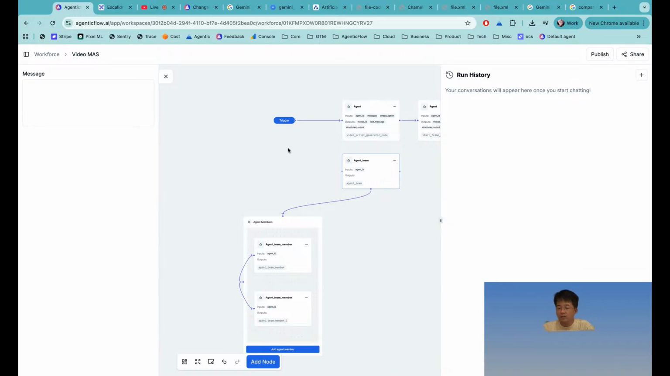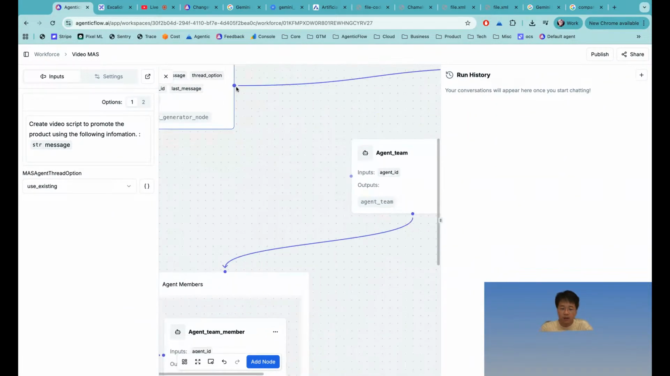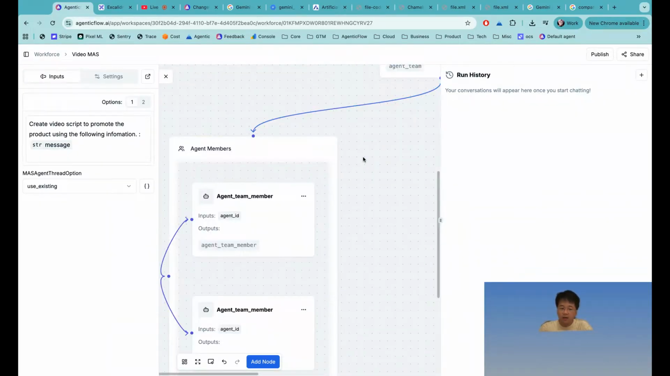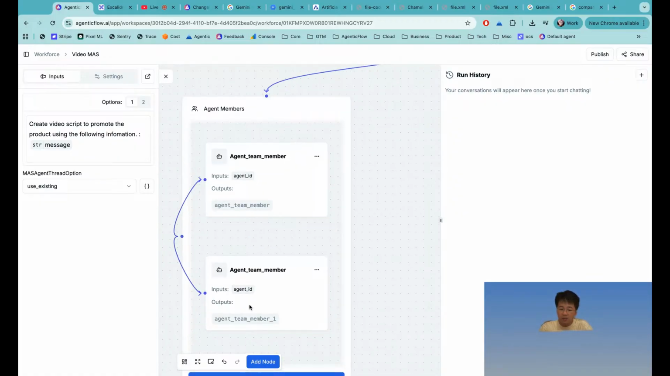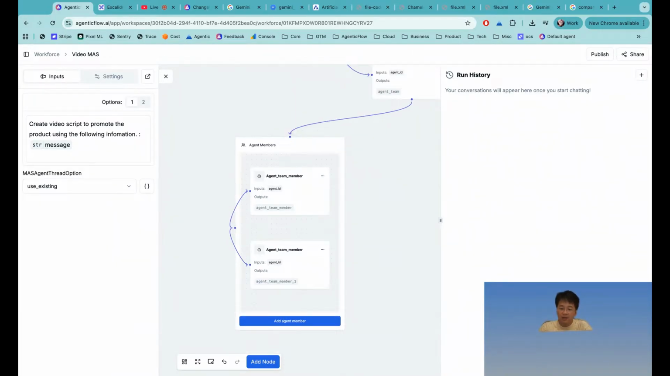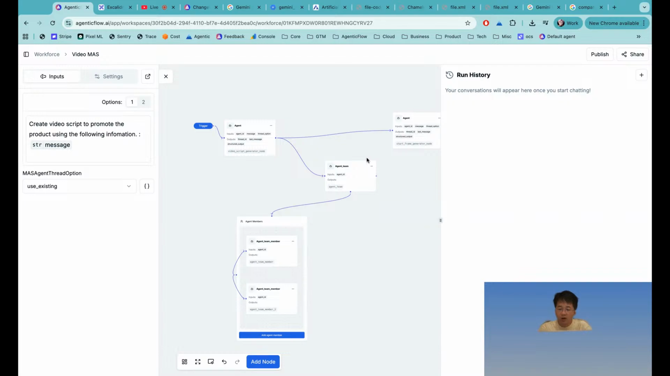And so the fundamental difference is that with MAS, you can dictate this agent is the first one to run, which is the video script generator. After it's finished, it will move to the agent team. And then in this agent team, it will rotate between these two members, member one and member two, and depending on the nature of the task, it will route between them. But we have no absolute way to guarantee that this agent will happen after the other. So MAS gives you more control, with a canvas for you to control the entire flow.